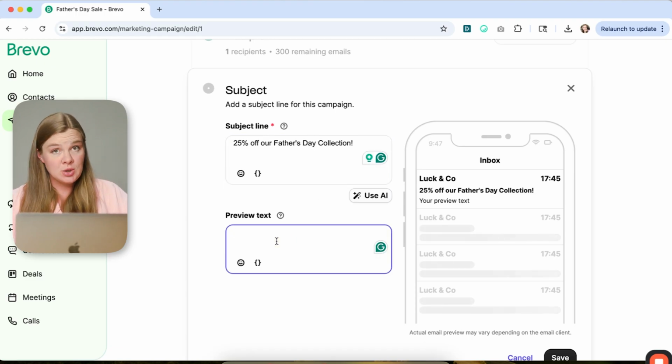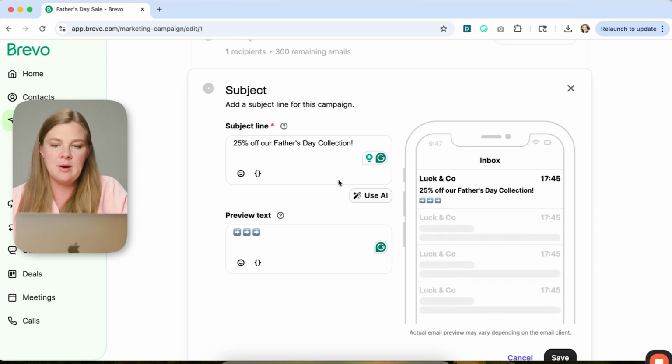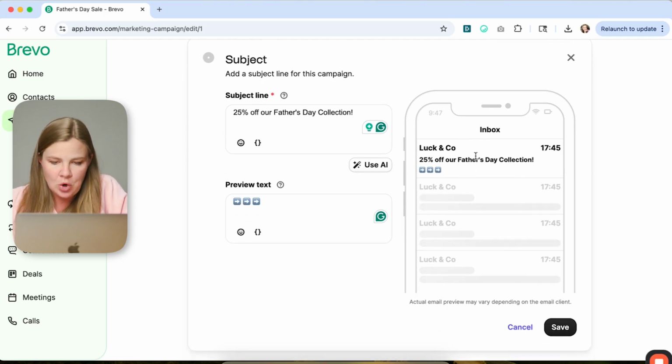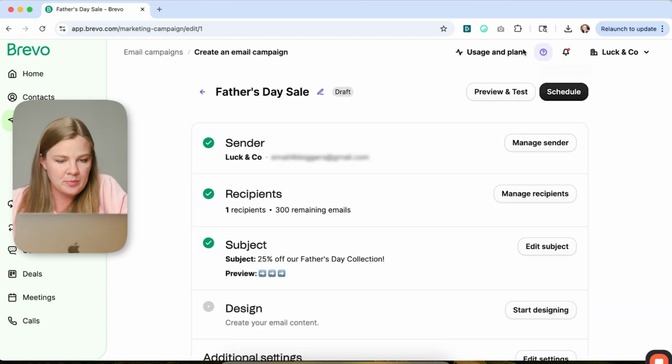And then preview text is also very important, and that's what's going to show up in most inboxes as well, in addition to the subject line. And sometimes something ambiguous, something that evokes curiosity is better than something that is descriptive. So let's just use these 3 arrows and we can see a preview of what our email would look like in an inbox on mobile right here, which is super helpful. So let's click save and move on.